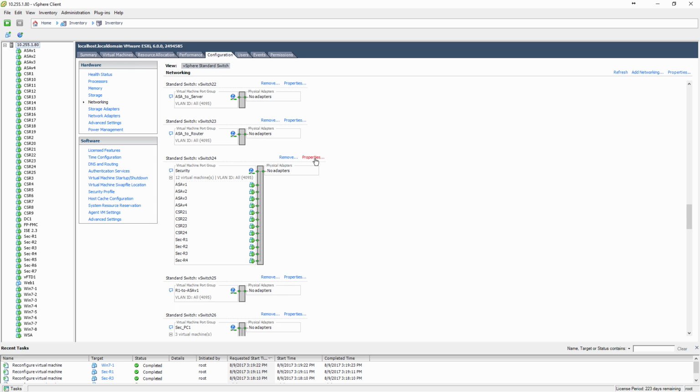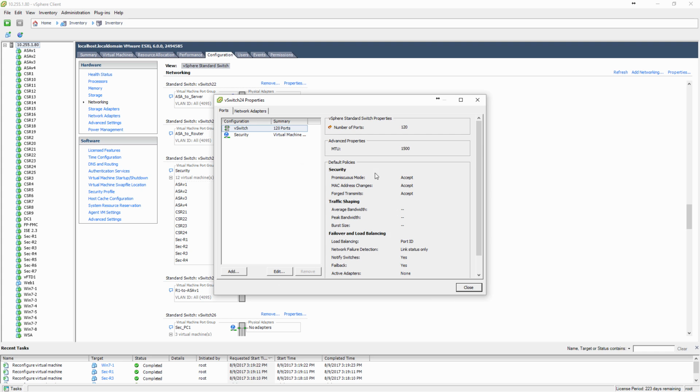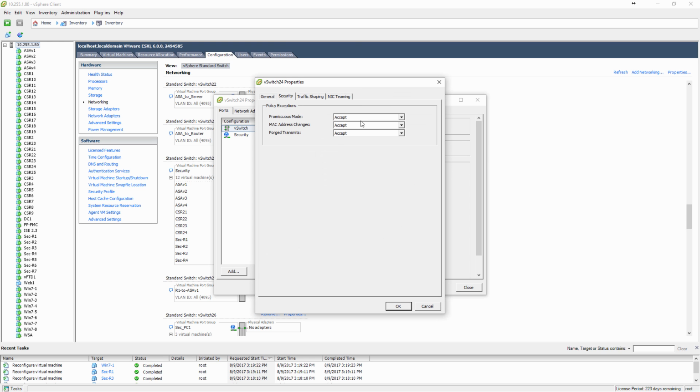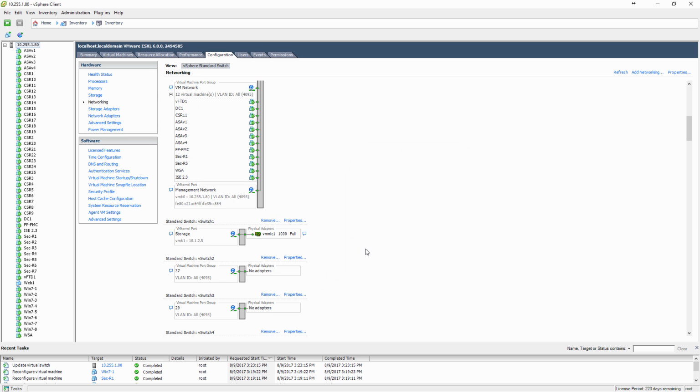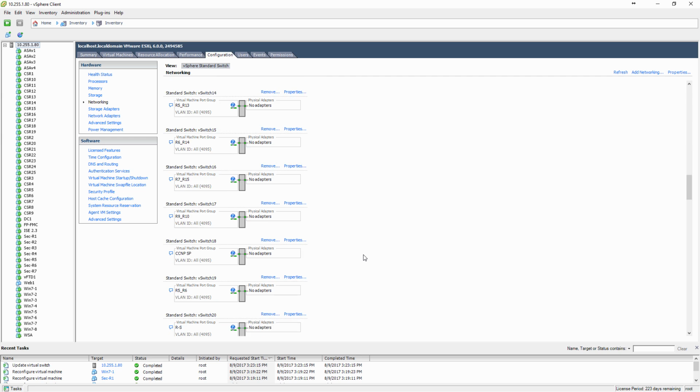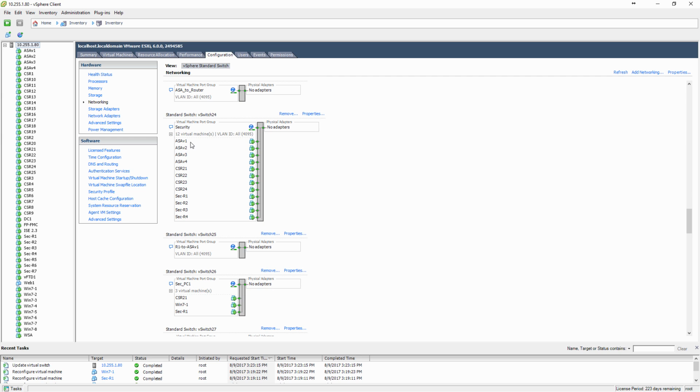If I go to properties, you'll see it right here, it says promiscuous mode is set to accept. So on the vSwitch itself, there's 120 ports. If I click on edit and go to security, this needs to be set to accept. If this is not set to accept, then what will end up happening is the virtual machine to virtual machine communication, in this particular case in security, ASA1 will not be able to talk to R1. And that's basically the problem that we will have.